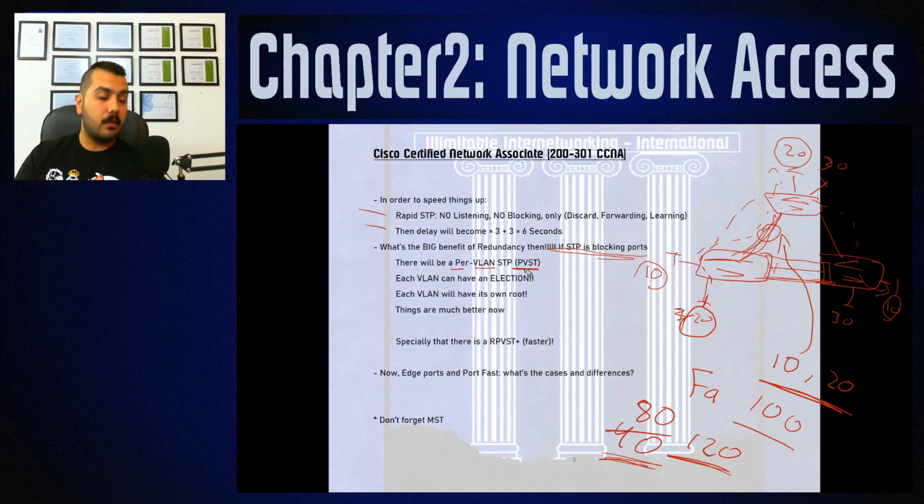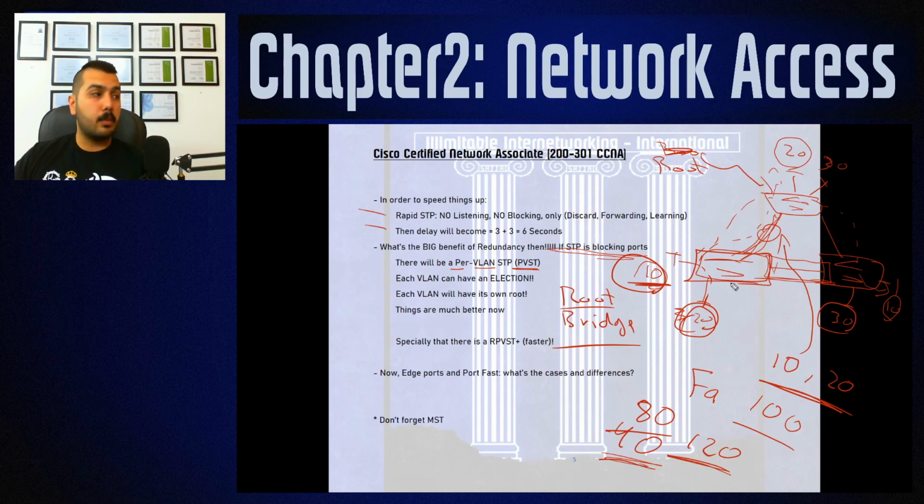This brilliant feature, more than a virtual LAN, but virtually in the virtual LAN world, will make a root bridge and an election process happen and be applied for each VLAN separately. There will be a root bridge for VLAN 10, and maybe it will be this one. In this scenario, maybe this one is the root bridge and it's causing this interface to be disabled.